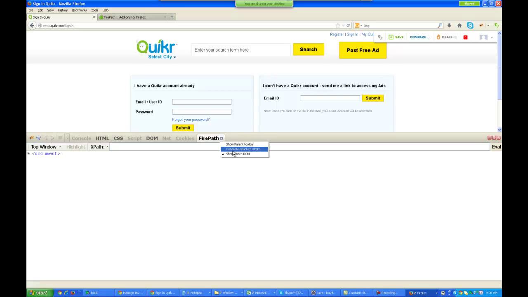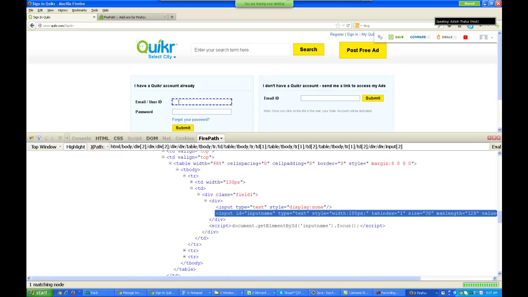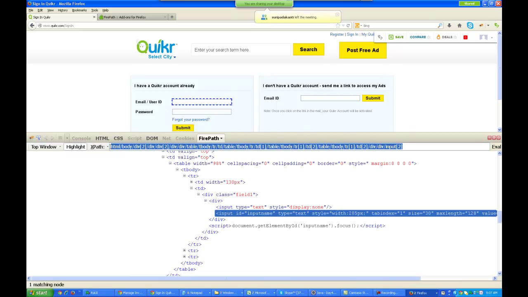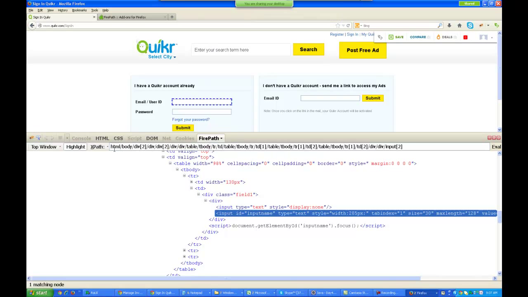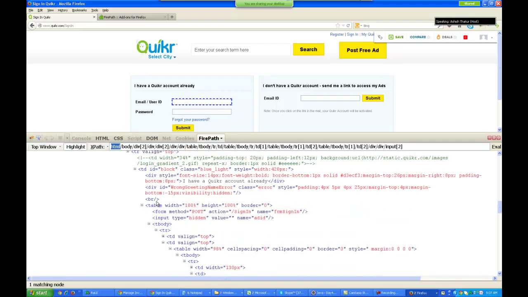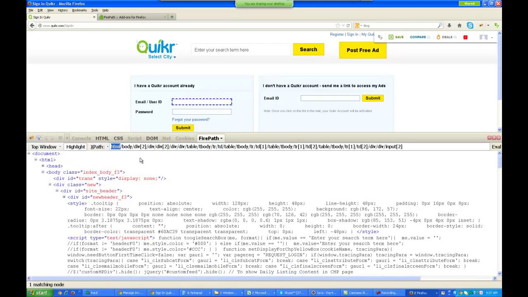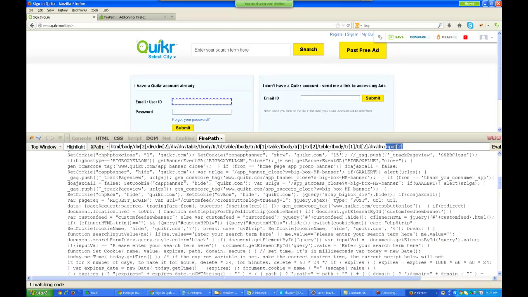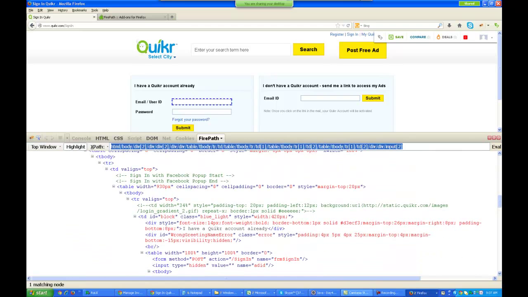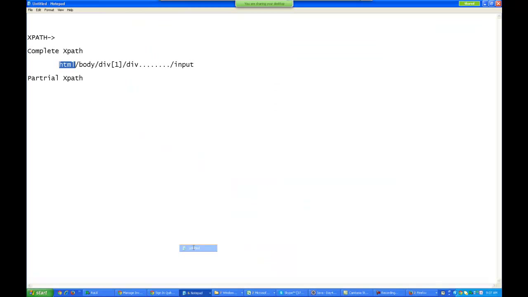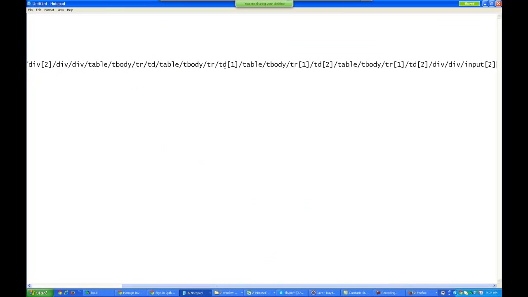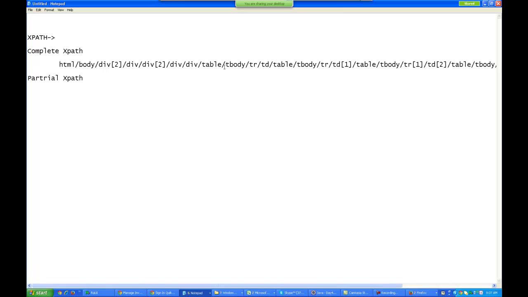In this Firepath option, click on generate absolute XPath. Make sure it is clicked. And now move your mouse over the element. You will have the absolute XPath of the element over here from the base of the document. So it starts from the HTML, the first tag on the web page, and it keeps on traversing down till the time it gets the input tag. So this is the complete XPath, which is very accurate. It points towards the element which you want to use.